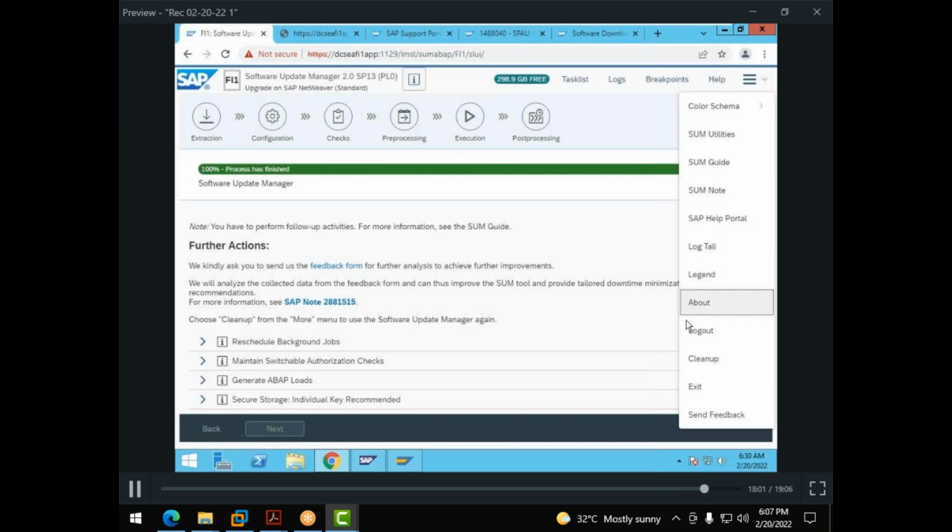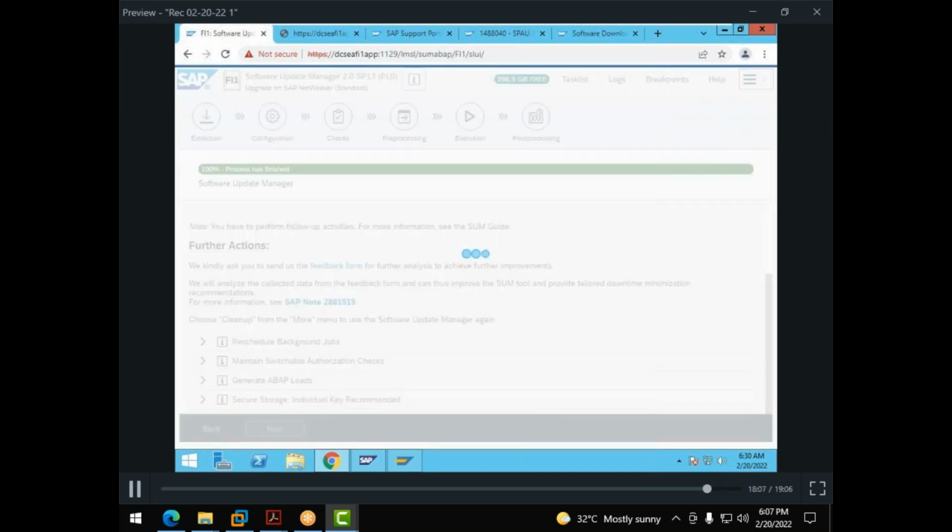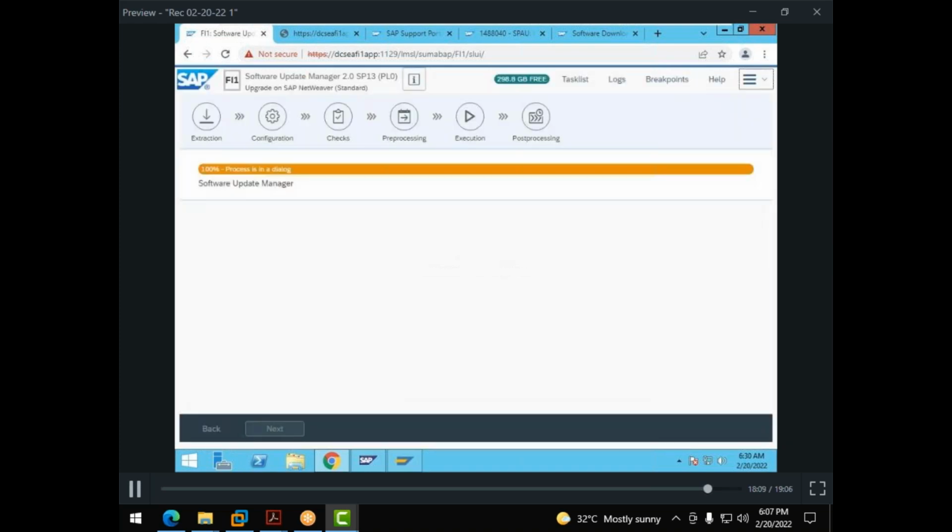Suppose you did not click clean up, when you open SUM again, they open this page only. మనం clean up చేయకుండా SUM మళ్ళీ ఓపెన్ చేస్తే ఓపెన్ అవుతాయి. Suppose you want to open SUM from starting onwards, you click clean up. Clean up చేయాలి. Clean up చేస్తేనే మళ్ళీ SUM fresh గా ఓపెన్ అవుతాయి ఫస్ట్ నుంచి. Click next. Next click చేయాలి.